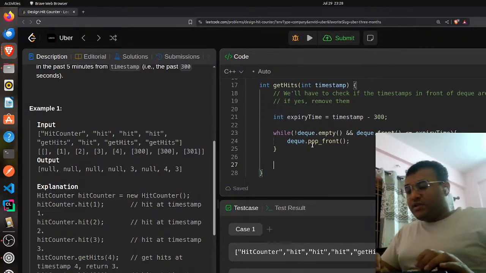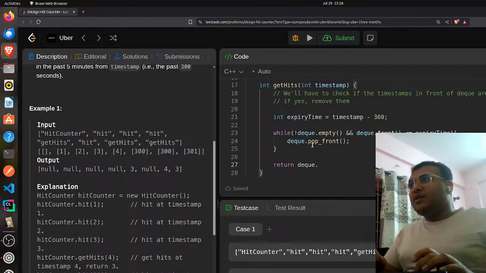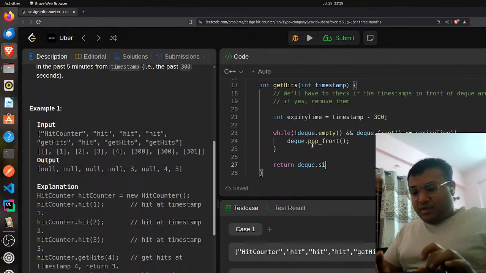Then once we return, let us say the deque becomes empty, then we have no problem. If the deque does not become empty, then also we do not have a problem. And yeah, so here we will return the size.